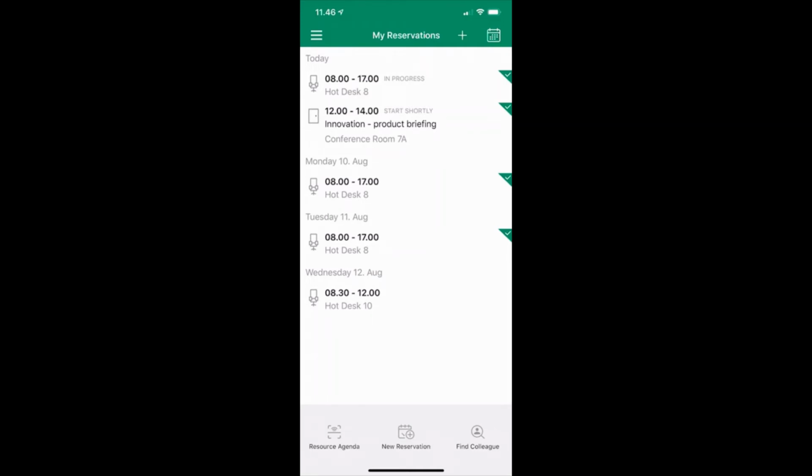The last part in here is the resource agenda. Now, the new reservation and find a colleague are more about planning: I want to get into the office. However, the resource agenda is more for when I'm at the office and I'm walking past some workspaces like a hot desk or a meeting room. I should be able to scan a QR code to see is it actually available or when can I book it. So I'll just click the resource agenda and it opens up my scanner.